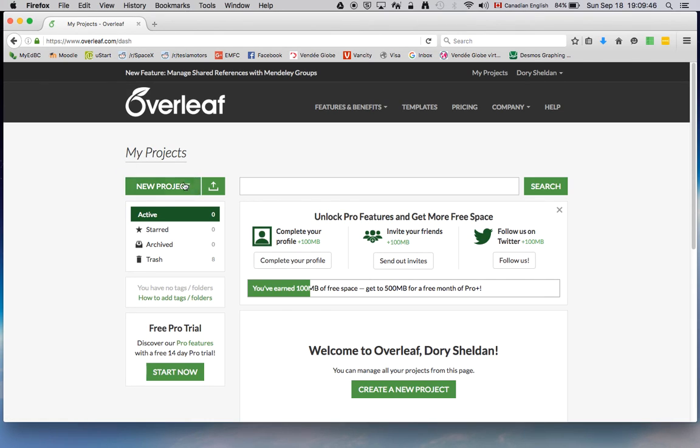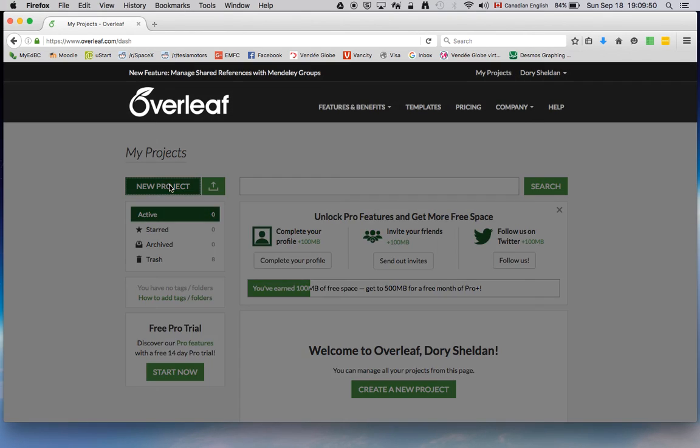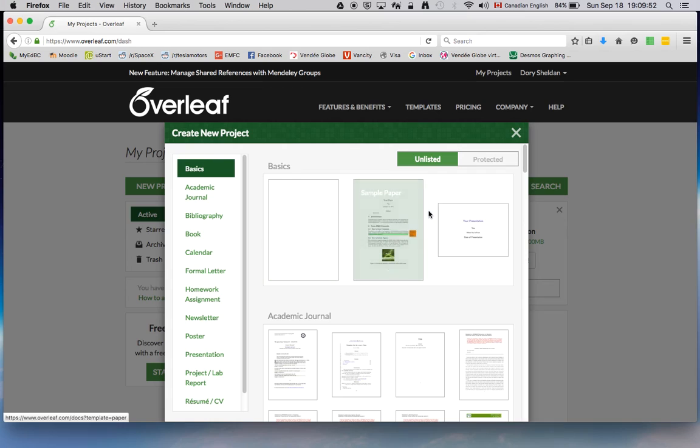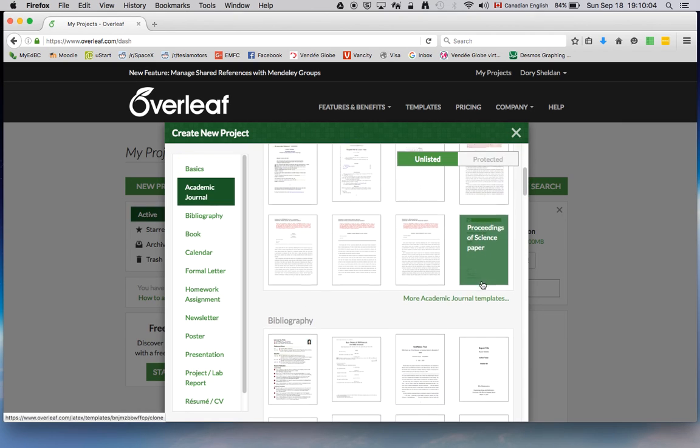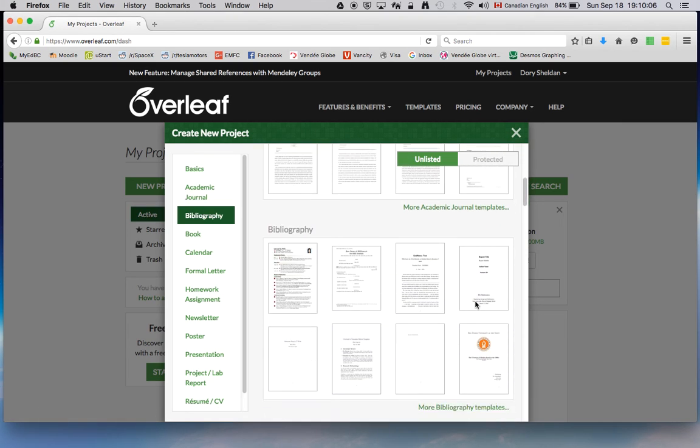What you'll see here is this button for new projects. So I'll click on that, and it will allow me to choose some form of a project. As you can see here, there are a number of different types of projects. This is an academic paper as a sample. There are specific academic journal formats that you can see here, and there are quite a few of them.